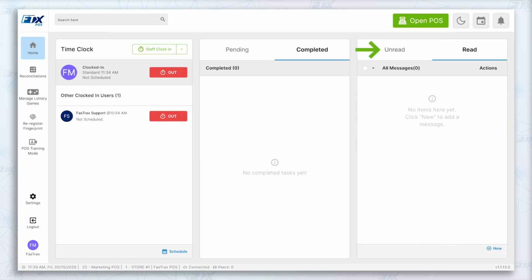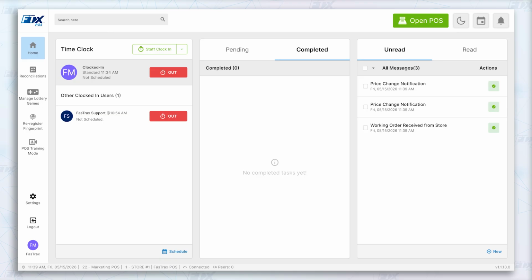Under the Unread tab, this will show you a list of all of the messages that your account has not read from corporate. Tapping on the Read tab shows you a list of previously sent messages that have been marked as read.